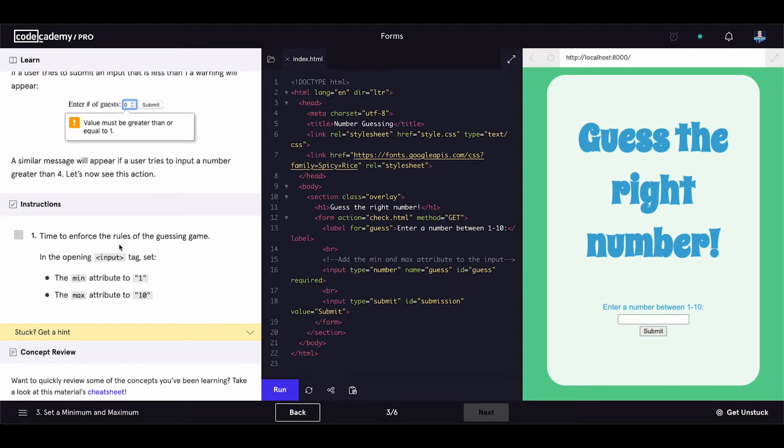Time to enforce the rules of the guessing game. In the opening input tag, let's find our input. It's right here. Set the min to 1 and max to 10. Let's click run, so we refresh our page.